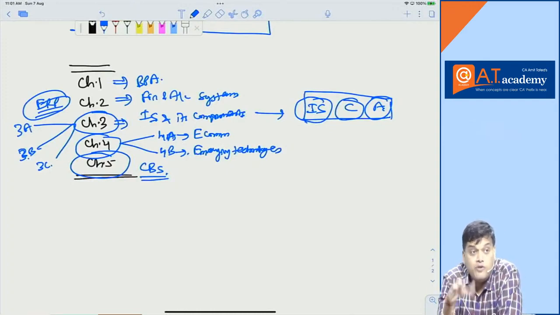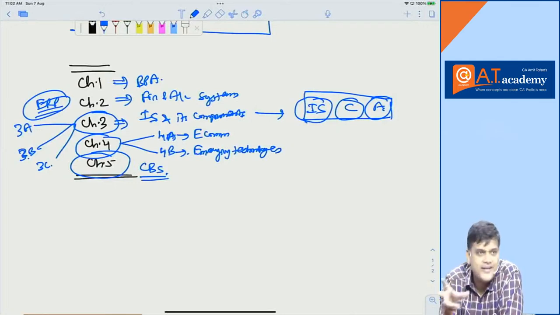So if I look at it, 50% of the time goes in chapter 2 and chapter 4B. These are the 2 major chapters. And chapter 1 and chapter 5 are the smallest chapters. Chapter 1 will hardly take any time. For chapter 1 and chapter 5, hardly 2 lectures, 3 lectures, a combination of 5 lectures.